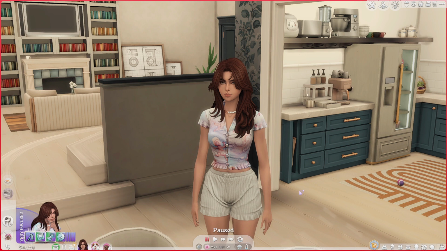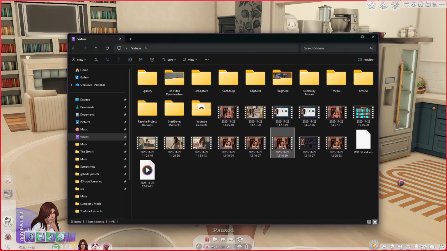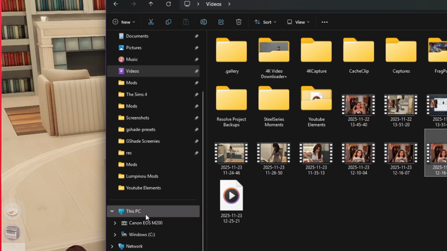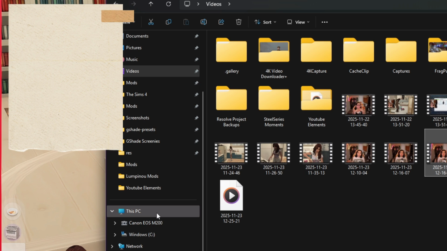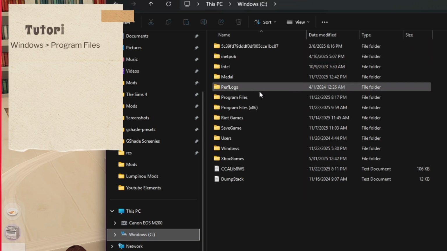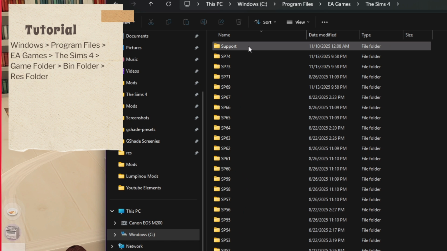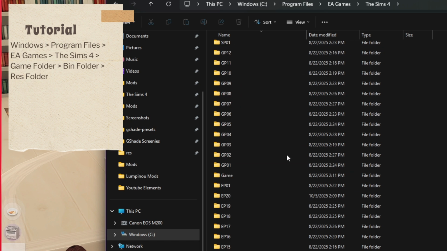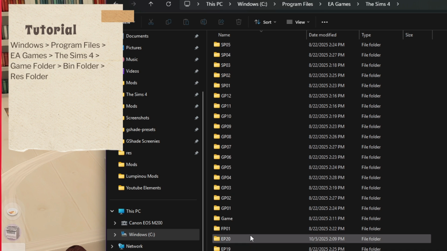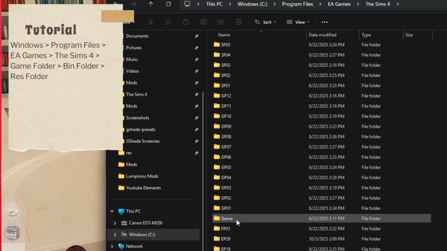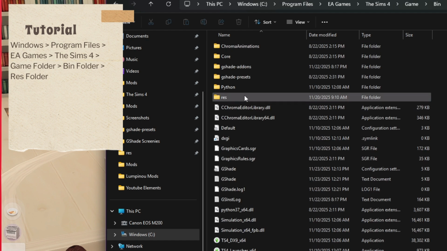Okay, so I am here in game, and I just wanted to show you guys what I do with my camera settings. I'm just going to have the game running in the background, but I am going to go ahead and pop open what I use. So when you are on PC, you're going to go to Windows, Program Files, EA Games, The Sims 4, and then this basically pops up all of your packs and everything. You're going to scroll until you find Game, go in the bin folder, and then go into the res folder.